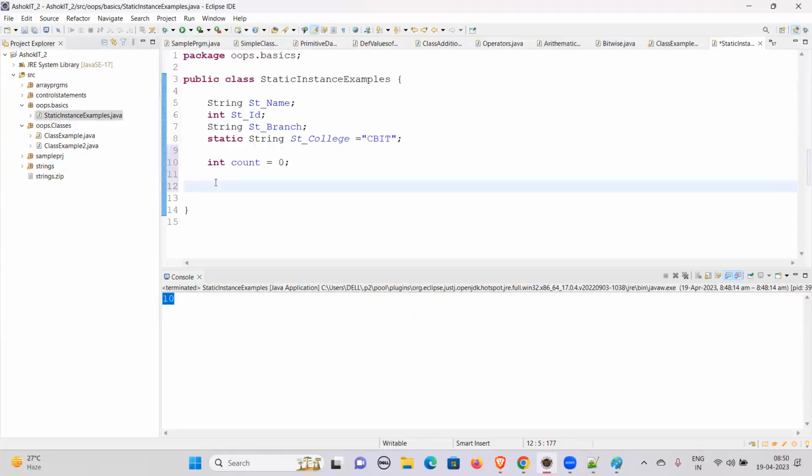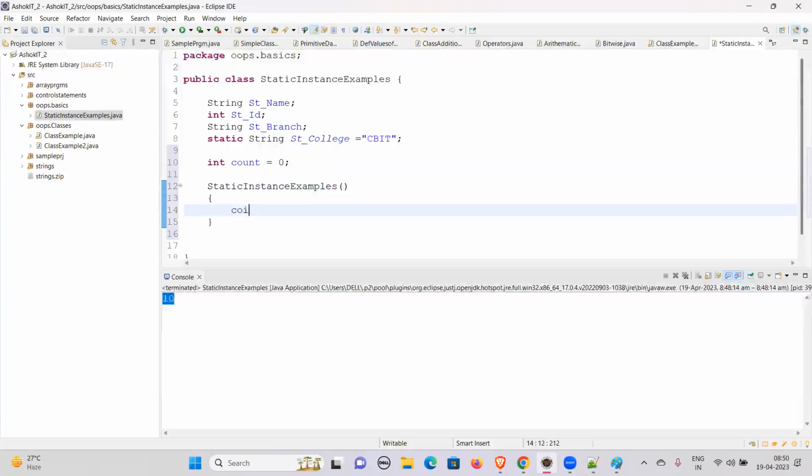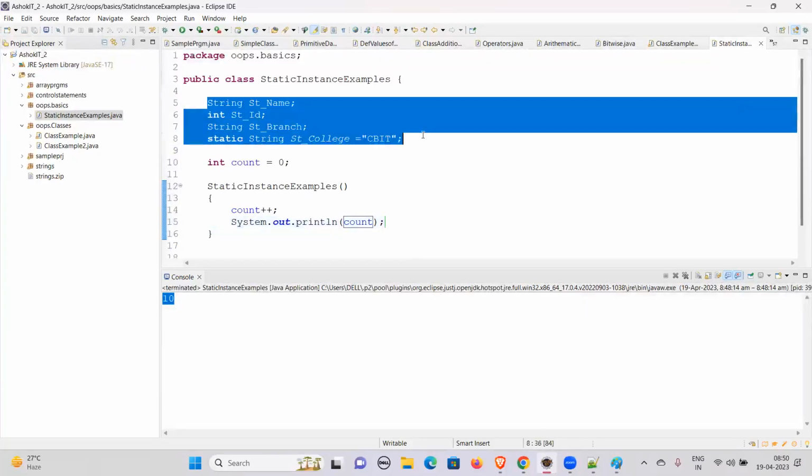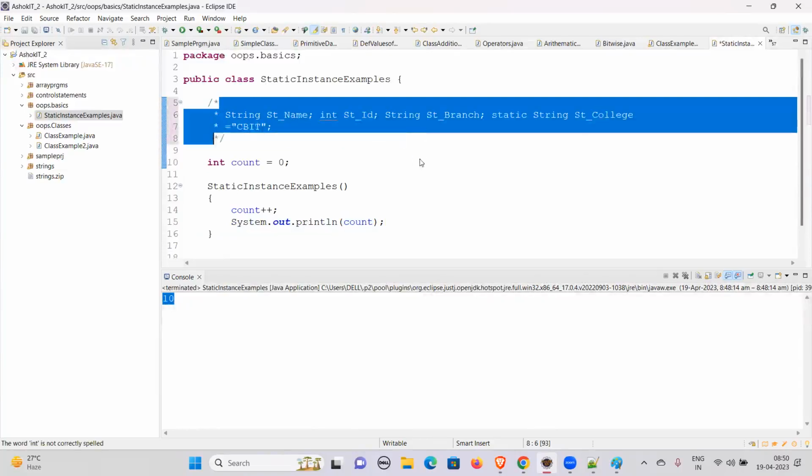I'll create a small sample method. Don't worry about what the method is at all. So public void, I need to make it static. Let me create a simple constructor otherwise. Don't worry about this constructor, we'll discuss it in detail. Now I'm going to do a counter plus plus and I want to print the count. Let me comment this and we'll discuss these things a little later.